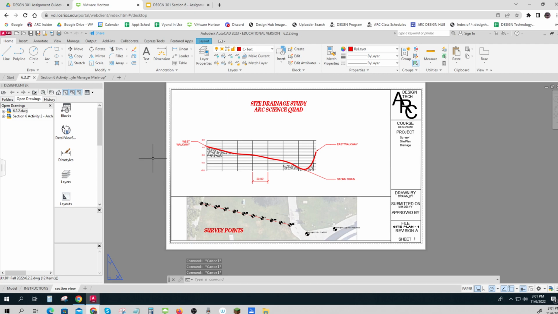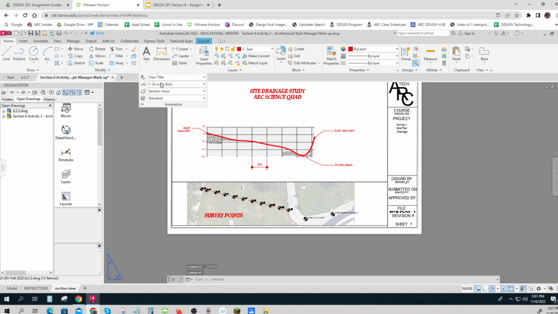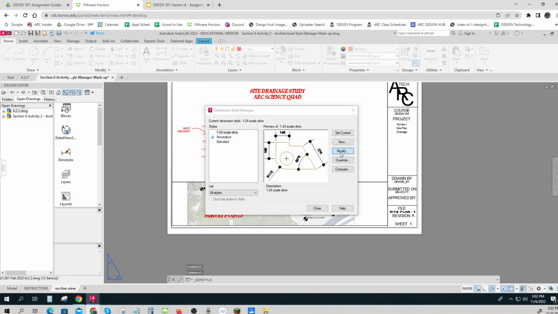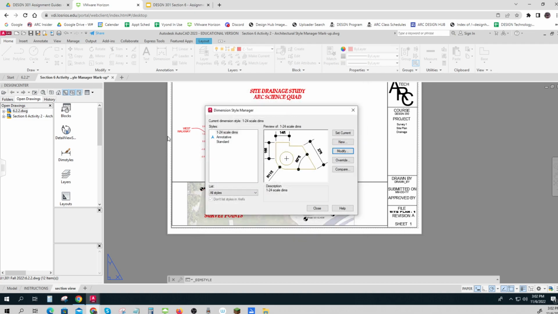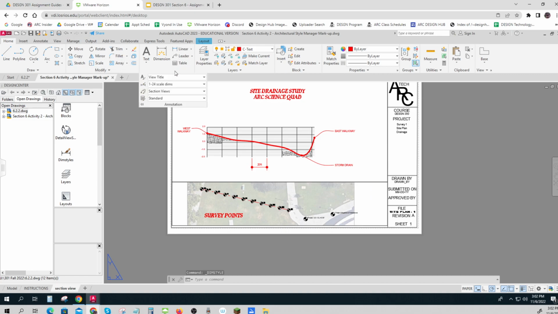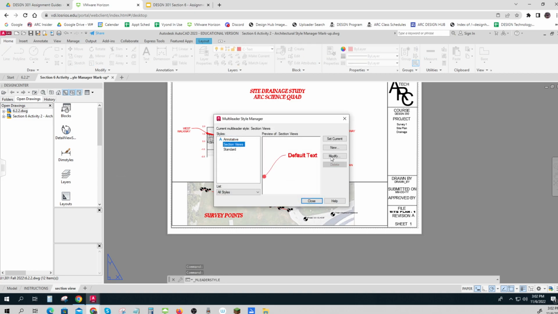Not too bad. Let's go and see what this leader type looks like. 1 to 24 scale dims. So that's for my 1 inch equals 24. Let's see, make sure those, yep, so they are over here. Let's see what those look like. Oh, those are my dims, not my, sorry. I want to see my leaders. Section views. That's the one I want.